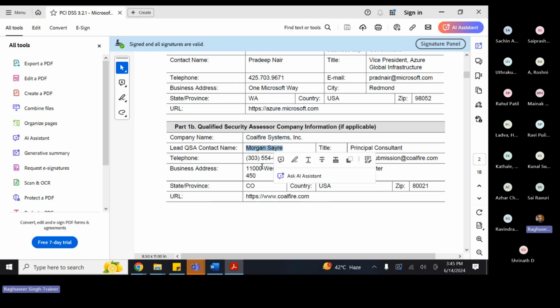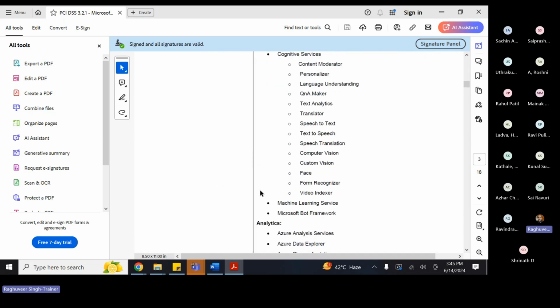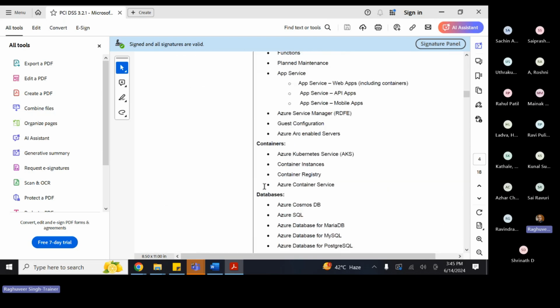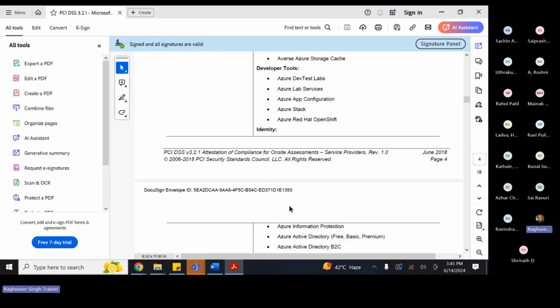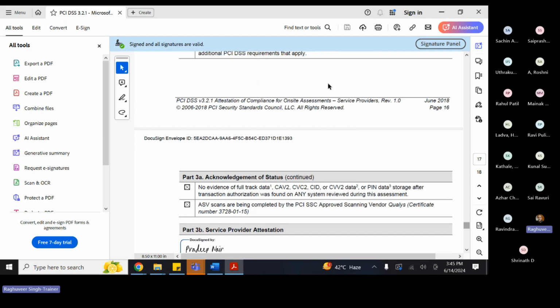He's the compliance officer, which is Morgan Sire. So all this information is available, and then you will see specific information about what was done, how that audit was performed, which services are complying. All that information you will see here. So this gives you confidence.